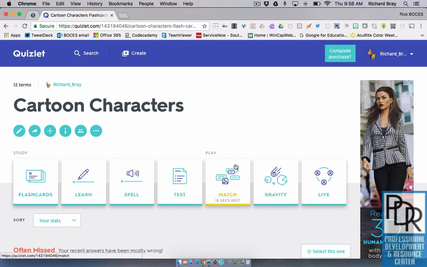These are all considered study activities, but certainly these could be used, the play could be used as study as well. Match is where they're going to have tabs, if you will, or tiles on the screen of the term and its definition, and the user clicks and drags the definition and the term to match them up, and it's a timed event, so it's kind of fun for the students to compete against each other. Gravity is more like a video game where the definition will fall from the top of the screen and the user has to type the term in the bottom before it reaches the bottom. So it's kind of video game-esque. Live, we'll get to that all later.